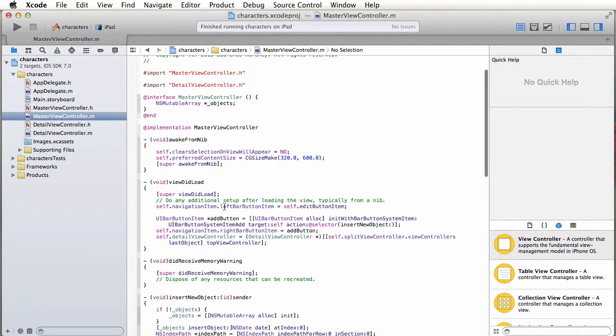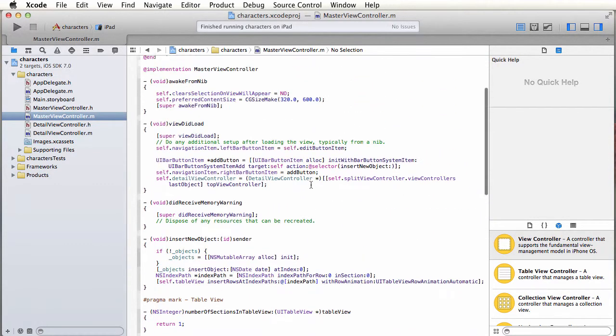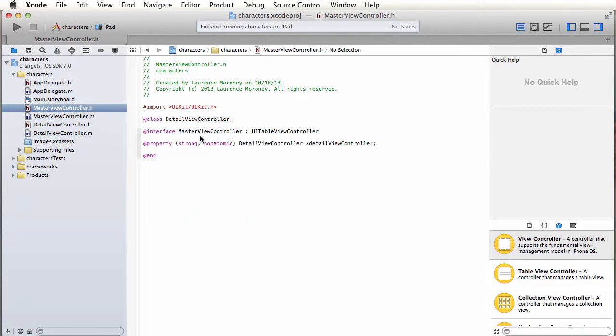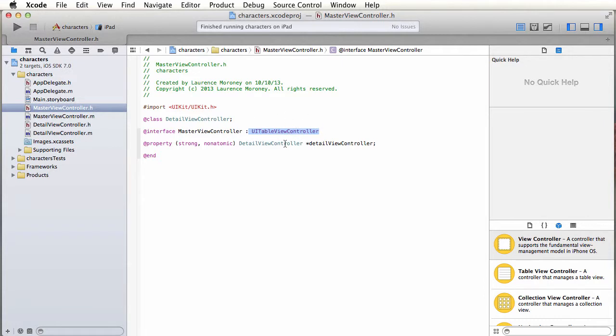And in the master view controller, we have the familiar table view. And if we look at the master view controller, we can see that it uses the UI table view. So another way of doing it that we haven't seen yet, as well as delegates, is that our master view controller can inherit from something called a table view controller. And as a result, it gets all the goodies without us explicitly coding it.